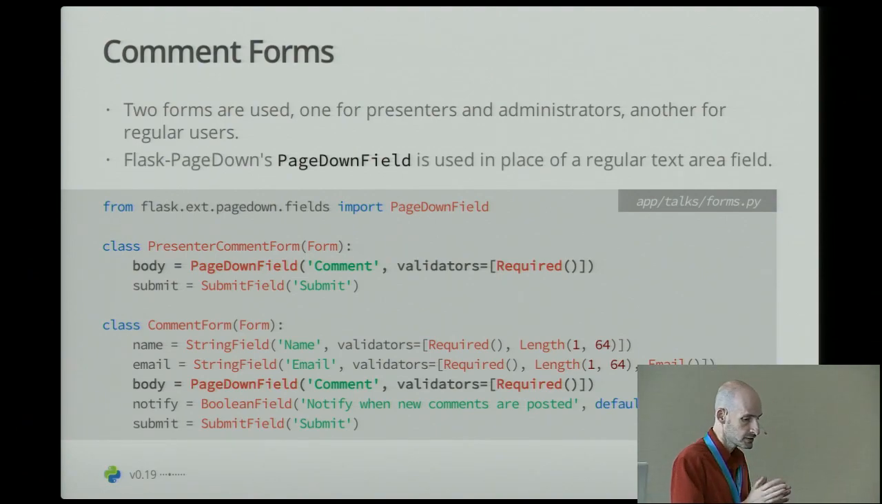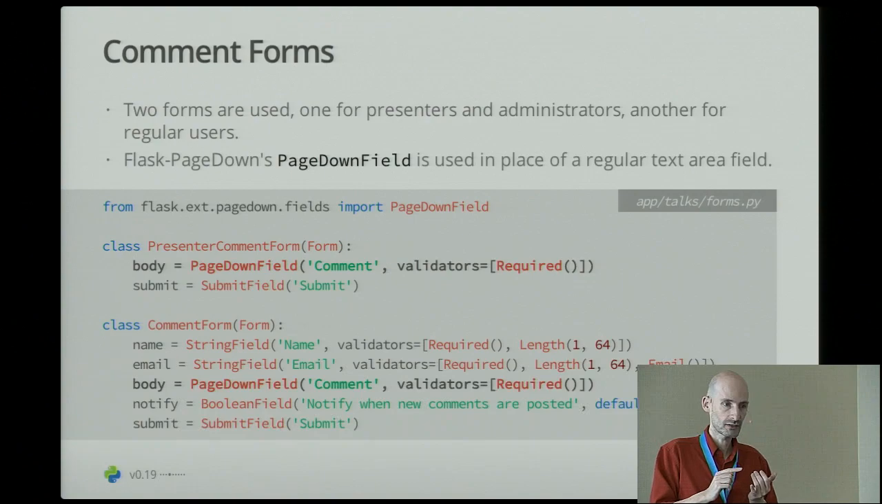Okay, we need to have forms for the comment. So here, this is a slightly more complex case. You can have a known user of the application writing a comment, and you can have anonymous users writing comments. If the user is known, all I need from that user is the comment, the Markdown. I don't need that user to tell me the name and the email. All those things are unnecessary. So for known users registered with the application, I have the first form, the presenter comment form. It only takes the Markdown and a submit button.